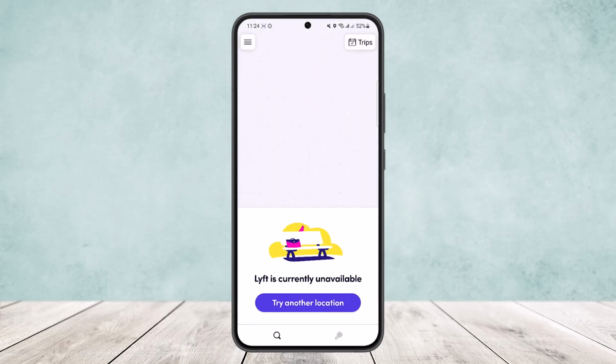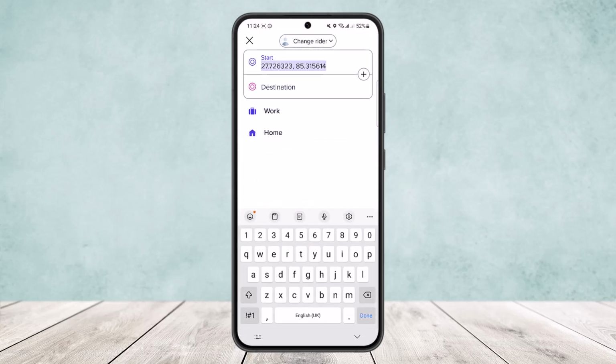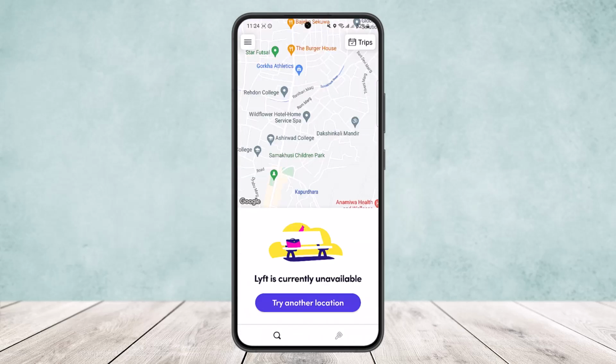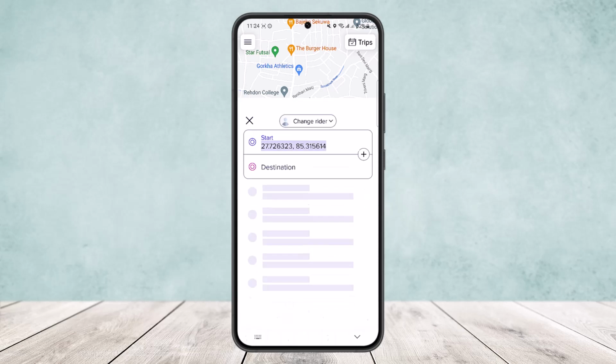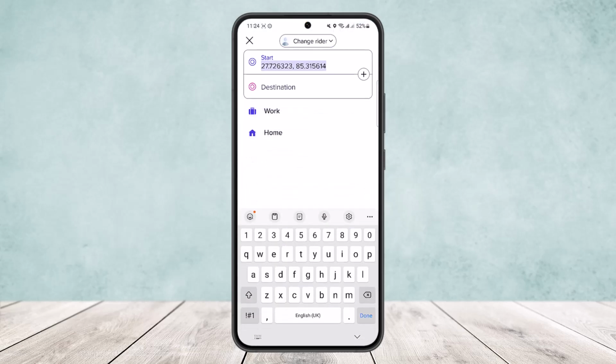Once you're logged in, let this load up. Now it's currently unavailable in my location, but I'll just simply tap on try another location, since I want to show you guys how you can do it. First, you can see the start option there. You can select your start option.